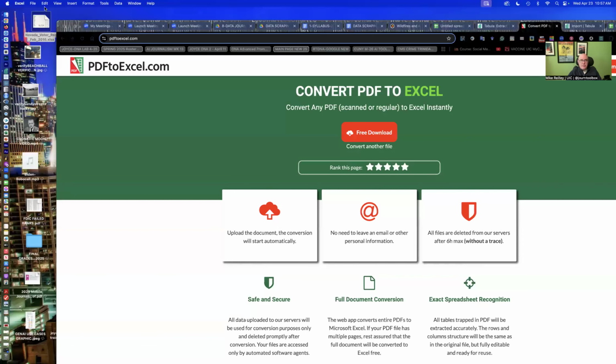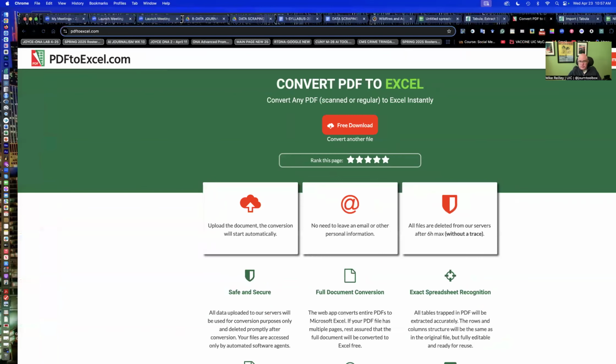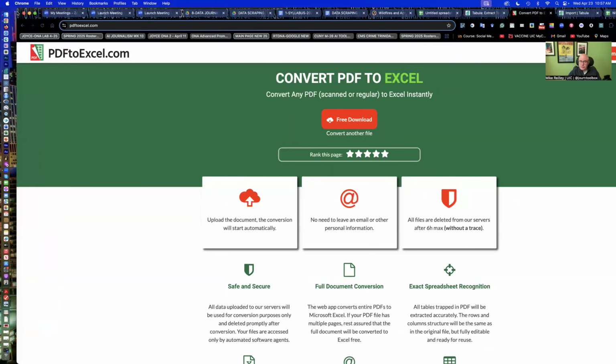If you have a paid version of Adobe Acrobat, Acrobat will do this. Just go File, Save as Spreadsheet, and it'll do it for you. A lot of you don't have that, and a lot of newsrooms don't have it. So you have to use these free tools in order to do it. So that's PDF to Excel.